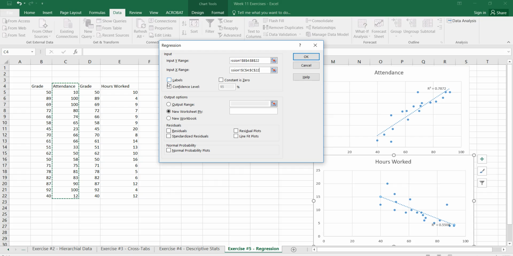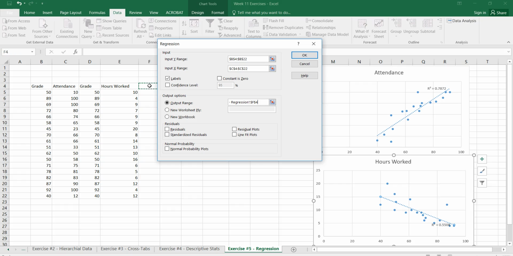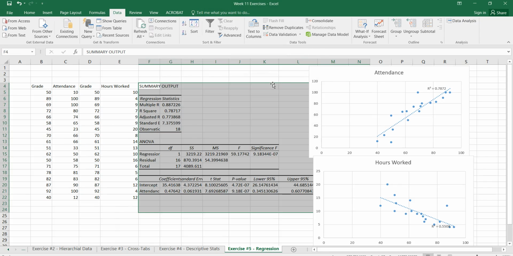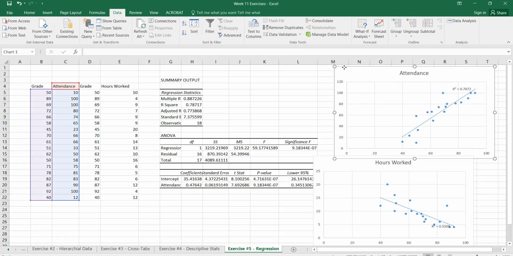Okay, there we go. I've got my labels on my graph. Yes, I do. Confidence level is 95%. Where do I want this? My output range. I'm gonna put it right here, right beside my data sets. And then I click on OK. And it gives me this very messy looking regression table.